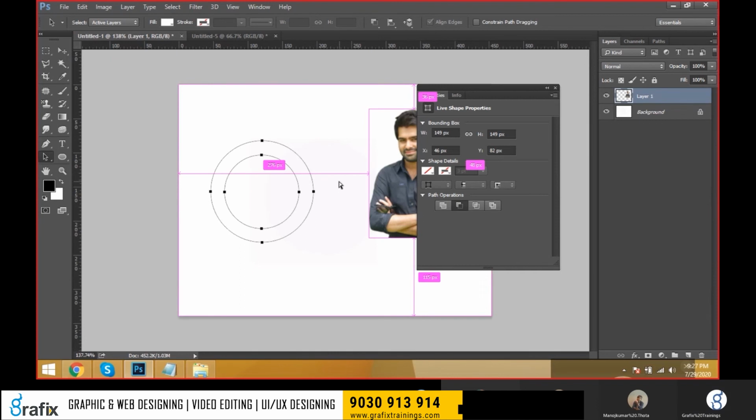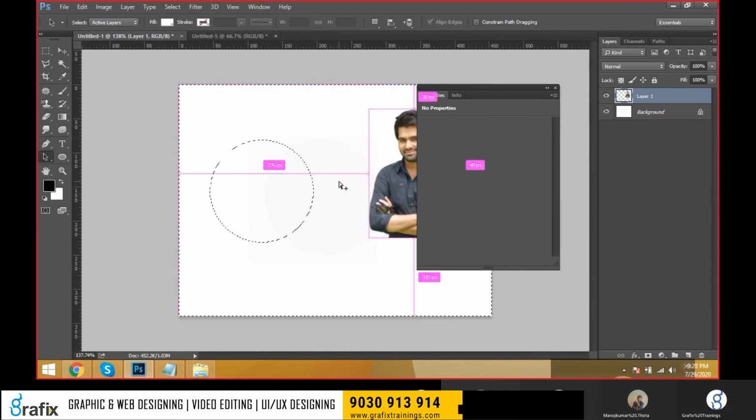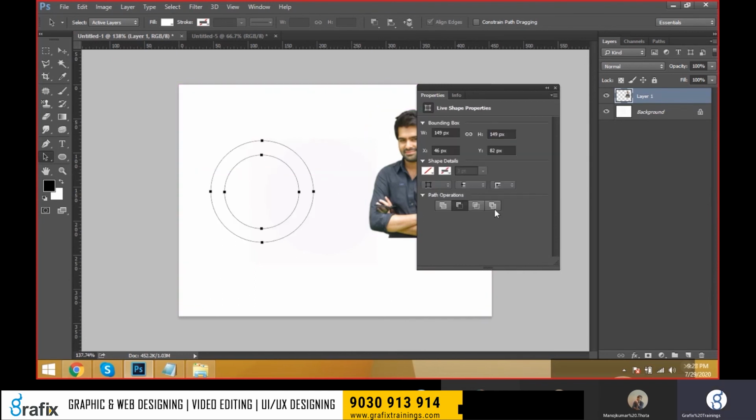Now select it and give the exclude. Yes, sorry. Here we have exclude overlapping shapes, and here also we can apply. This one is combine shapes, subtract from front shape, intersect shape areas, and exclude overlapping shape areas. This is called path operations.